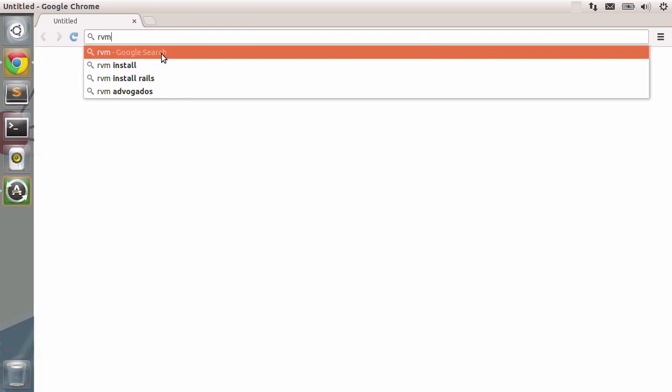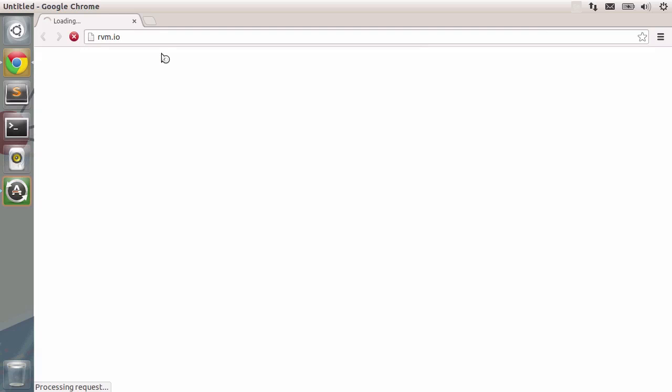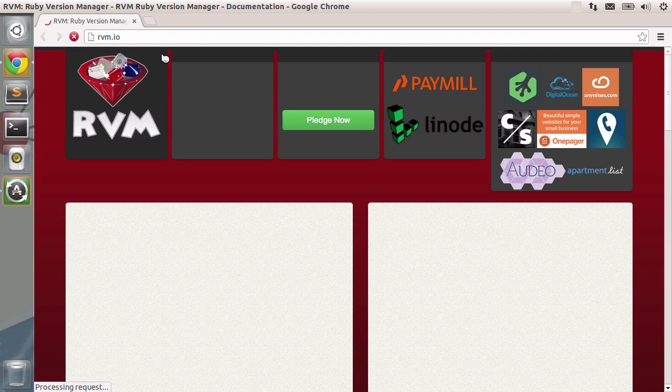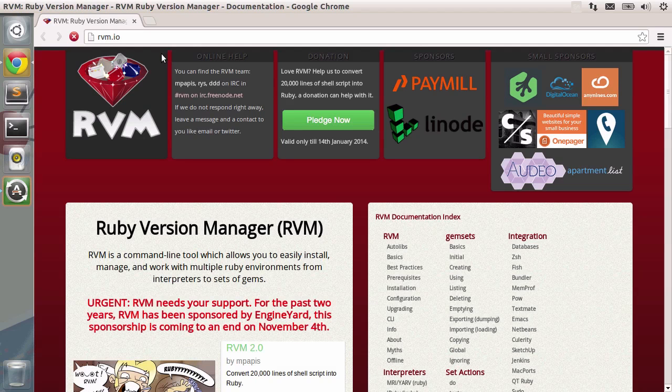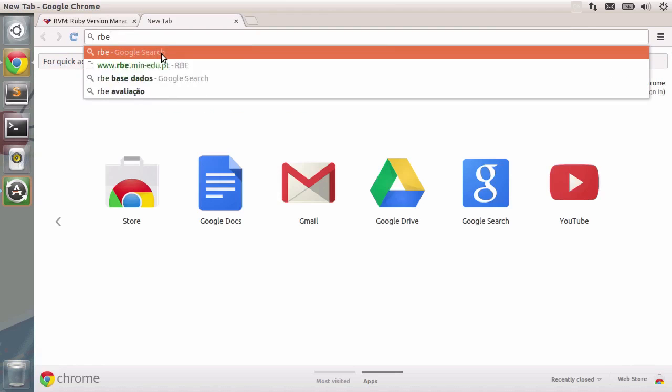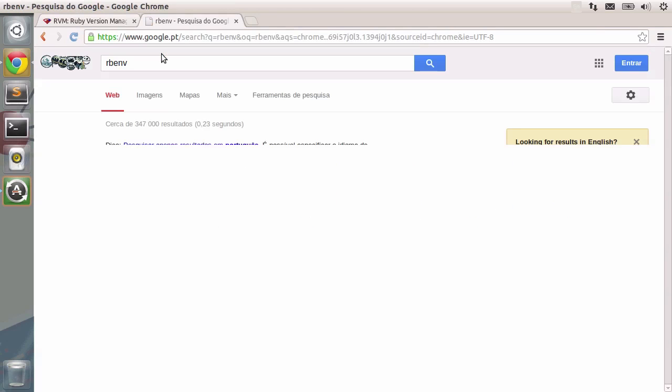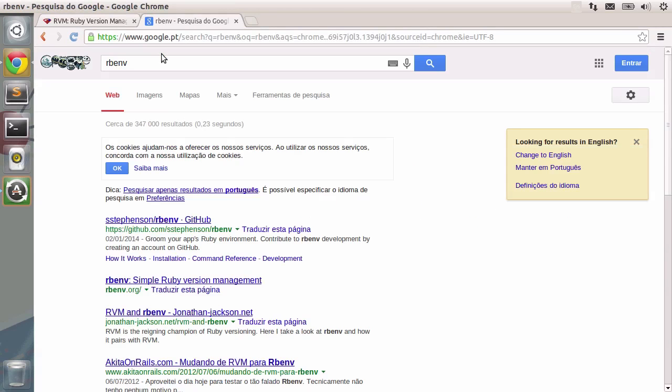You have loads of different version managers. The oldest one is RVM. You can type in rvm.io and you will be redirected to RVM. Like I've mentioned, this is the oldest version manager out there, but my personal favorite is actually RBEnv. RBEnv is a little lighter for me. I find it to be a lot less intrusive than RVM.